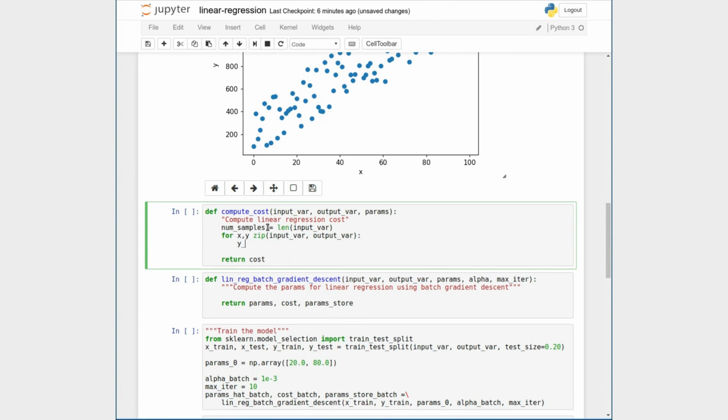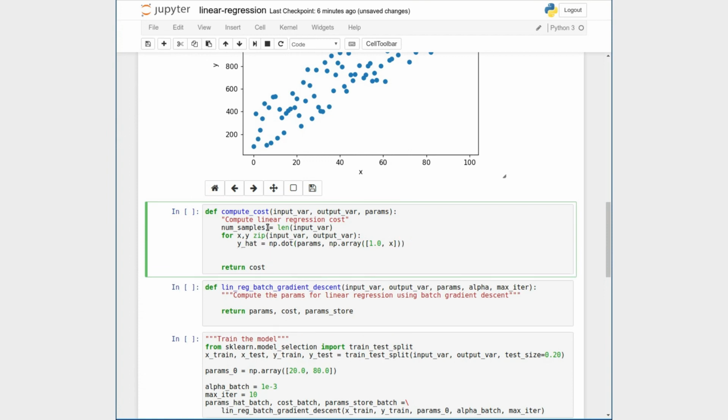Now I can do a prediction, y hat, and that's essentially the dot product between the params vector and, here we're not going to use x directly. We're going to use what we defined in our previous video on the theory of gradient descent as x bar, which is x with a 1 concatenated on top of it. Again, go back and watch that video so you can get more details.